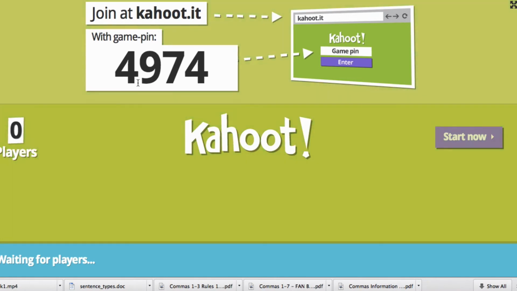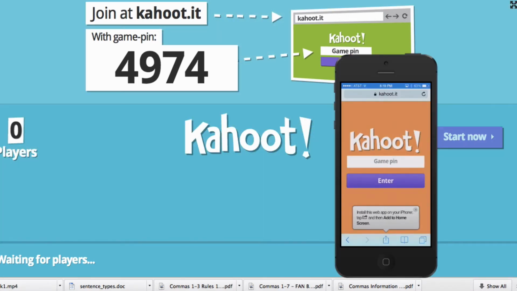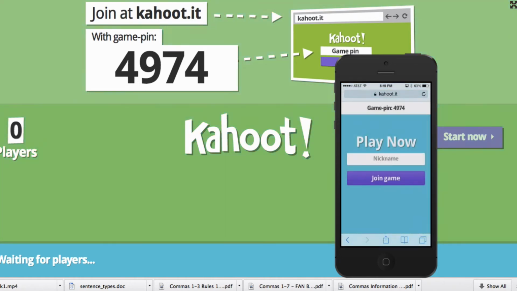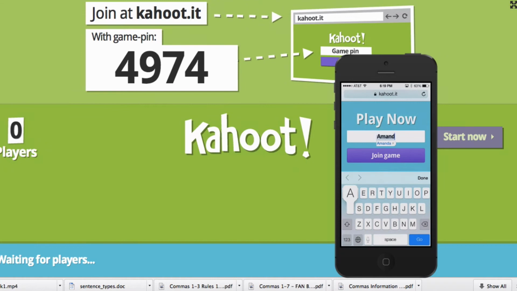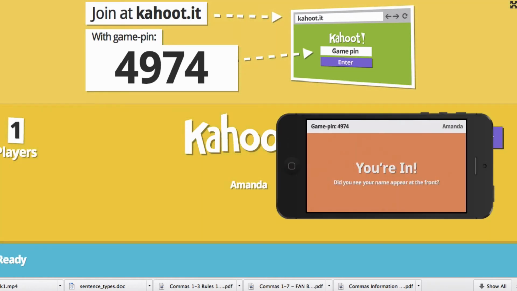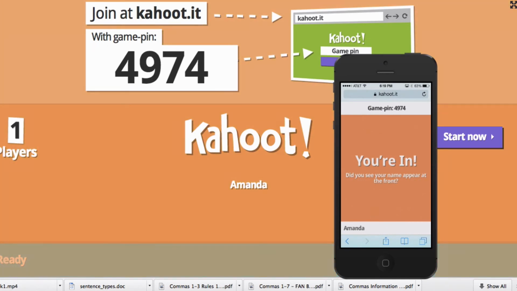Let me show you what this looks like on a student device. So my student's going to enter their game pin and add their nickname. As students join the game, you'll be able to see their names added to this area underneath the word Kahoot. When all your players are there, click on Start Now.